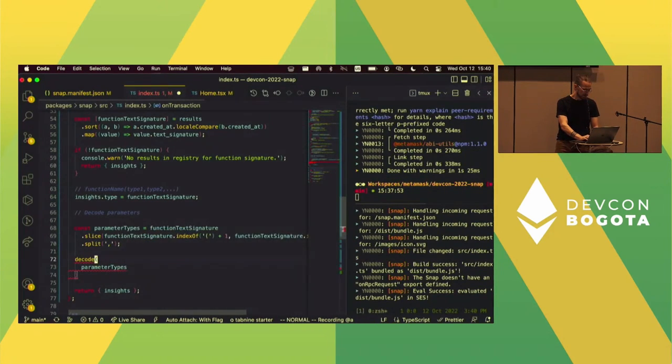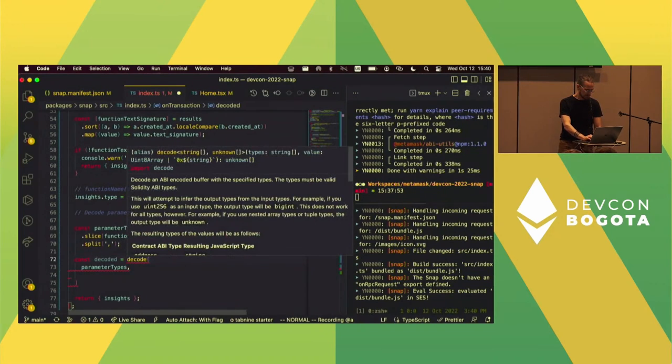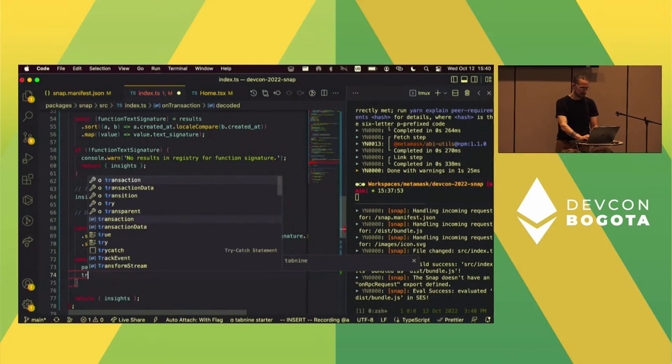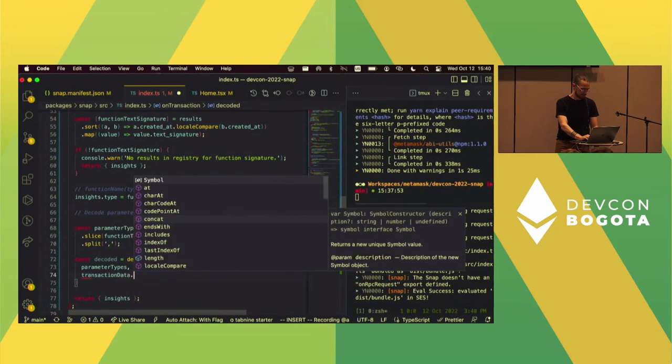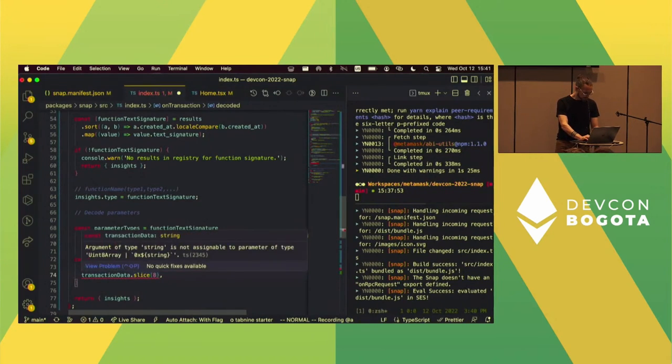Let's see, const decoded equals... And let's see, the next thing I want is... Yes, now I want the transaction data without the function signature. And why wouldn't that work? No.